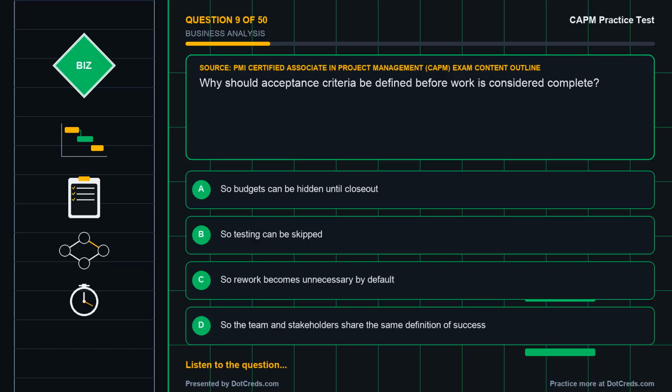Question 9. Based on PMI Certified Associate in Project Management, CPM, exam content outline. Why should acceptance criteria be defined before work is considered complete? A. So budgets can be hidden until closeout. B. So testing can be skipped. C. So rework becomes unnecessary by default. D. So the team and stakeholders share the same definition of success. Choose your answer.